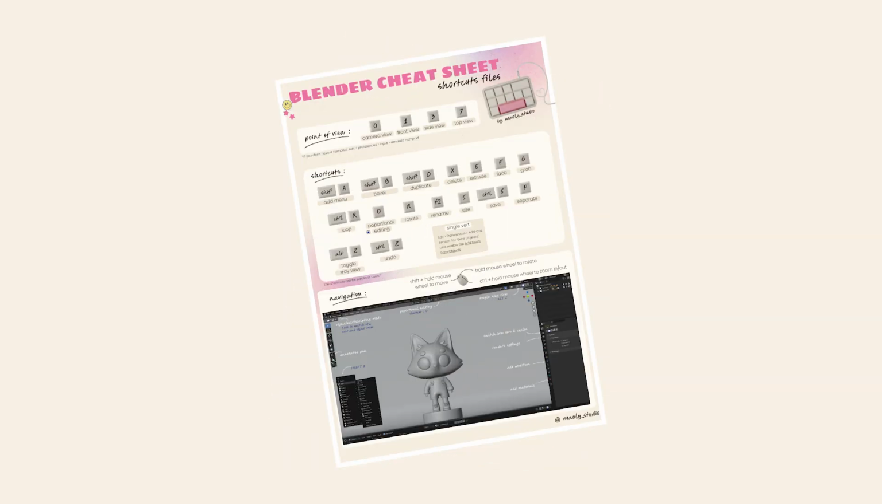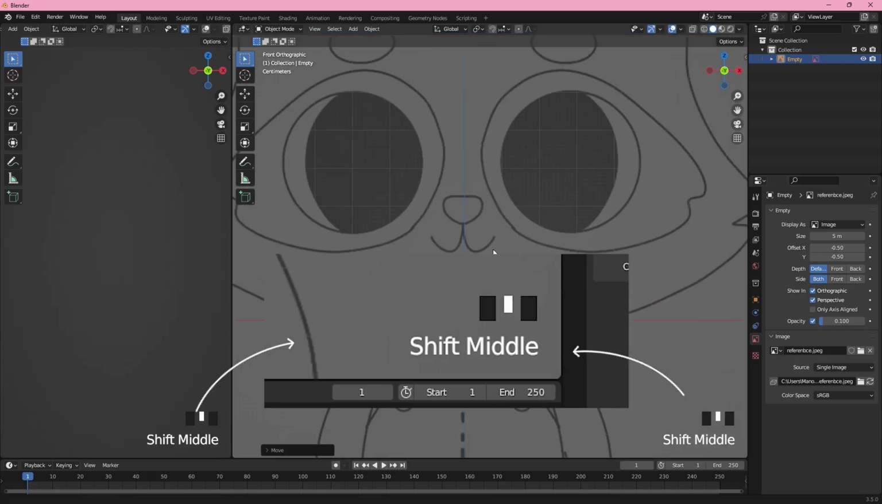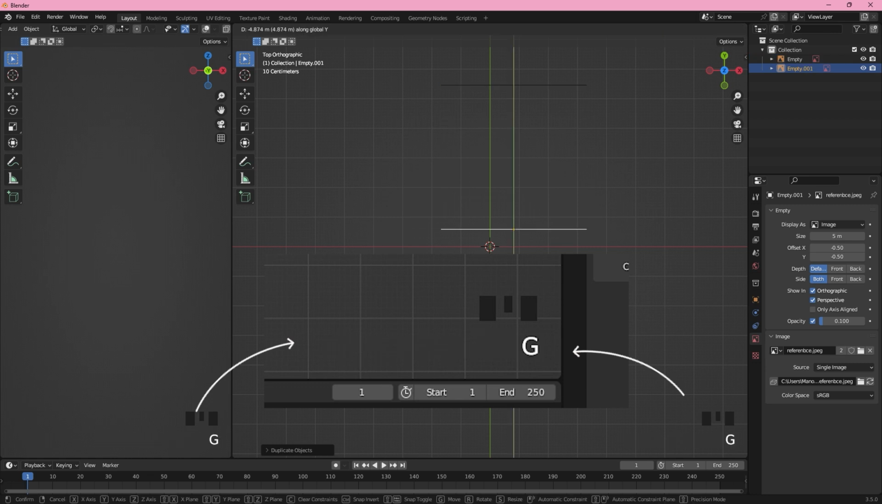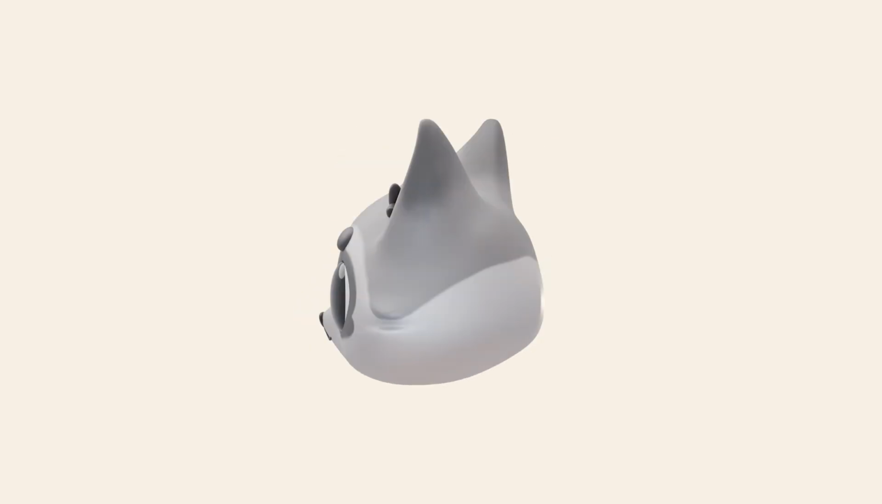And with it I also made a cheat sheet that sums up all of the shortcuts I used during this video. But don't worry, throughout all of the video you will still have the shortcuts I use on the right corner of the screen. So let's get started.